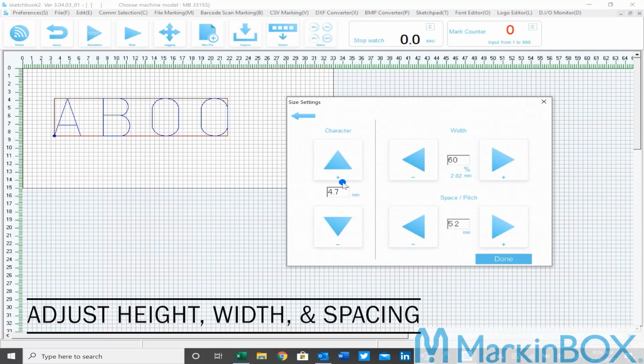So our height we're going to change to 4.5 millimeter tall characters. Width we're going to leave at 60. And our pitch we're going to change to 4.2.